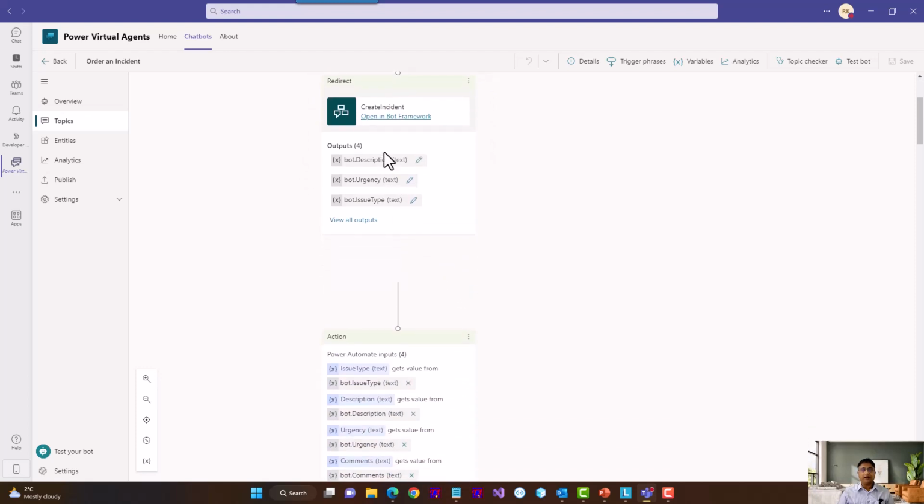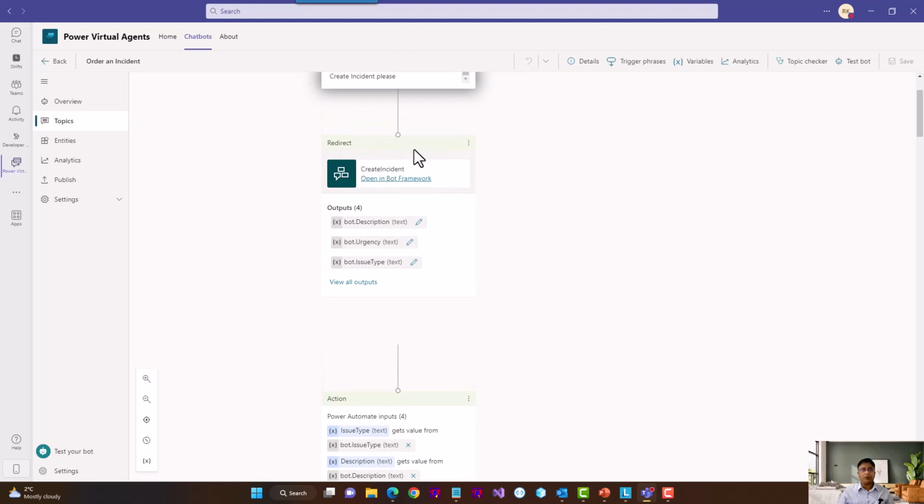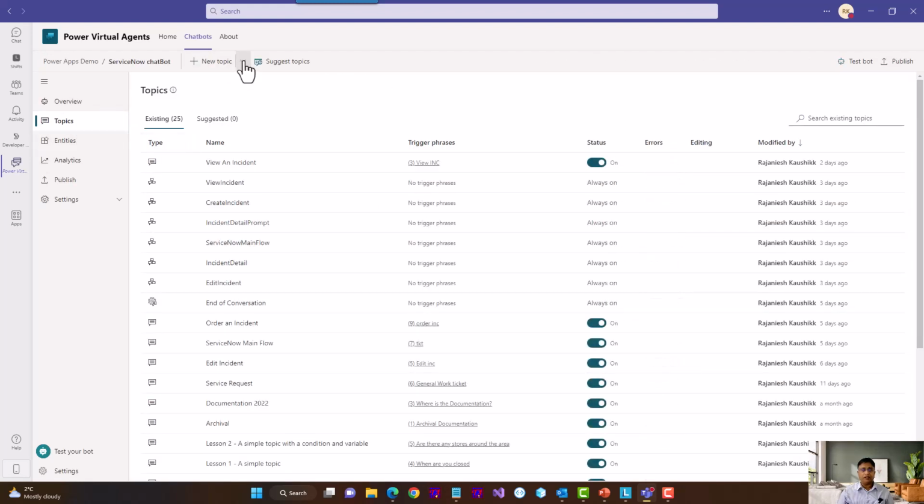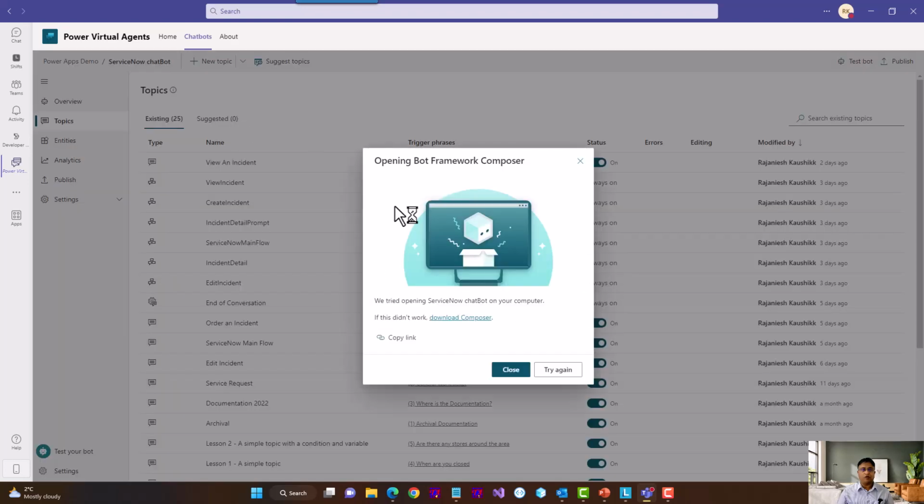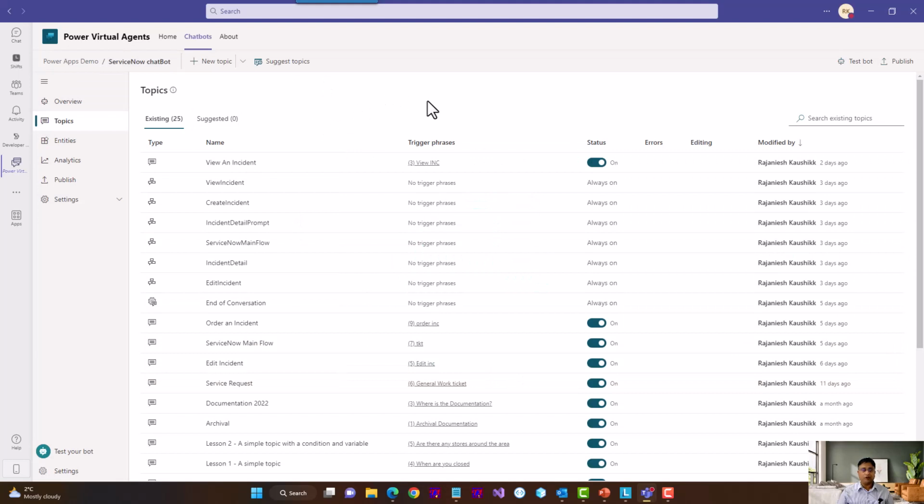Okay, and then, there are some limitations with Power Virtual Agent. You cannot design the adaptive cards, which I have just shown you. The adaptive cards cannot be designed. So whenever you want to create an adaptive card, you need to open this in Power Virtual Agent, okay, in this way. So if you open in Bot Framework Composer, immediately it will open this whole project in the Bot Framework Composer, and you will start designing your adaptive card in this Bot Framework Composer.